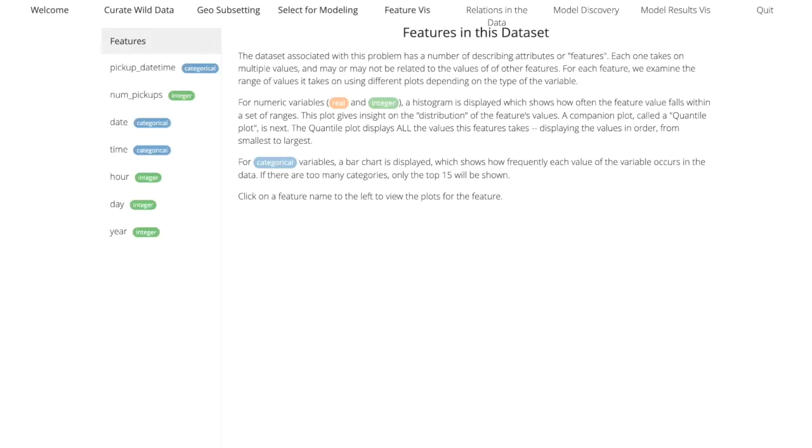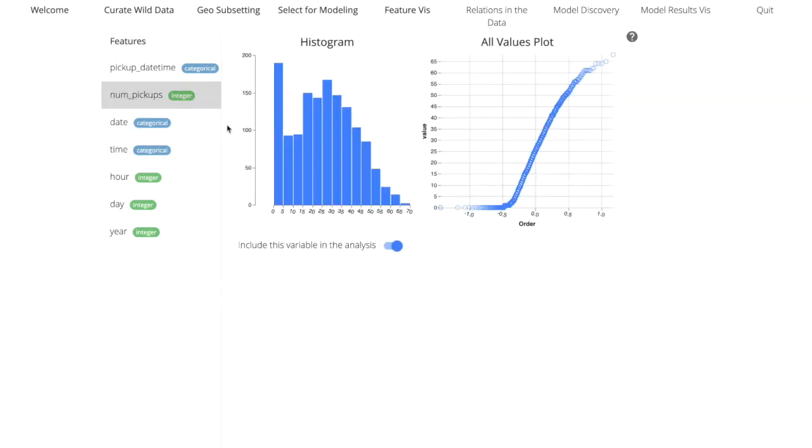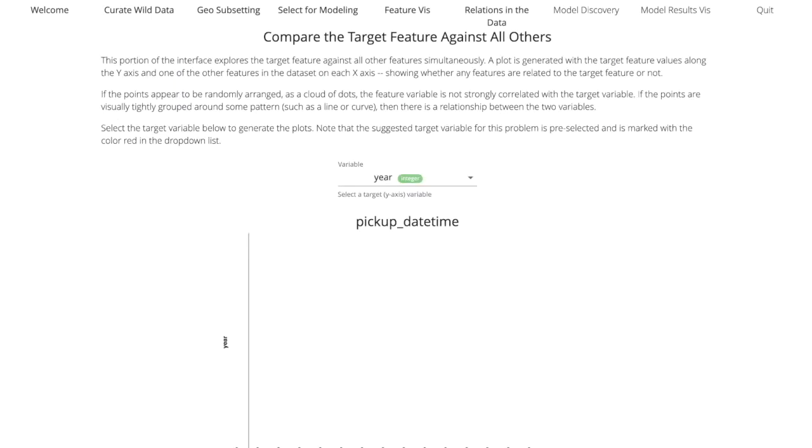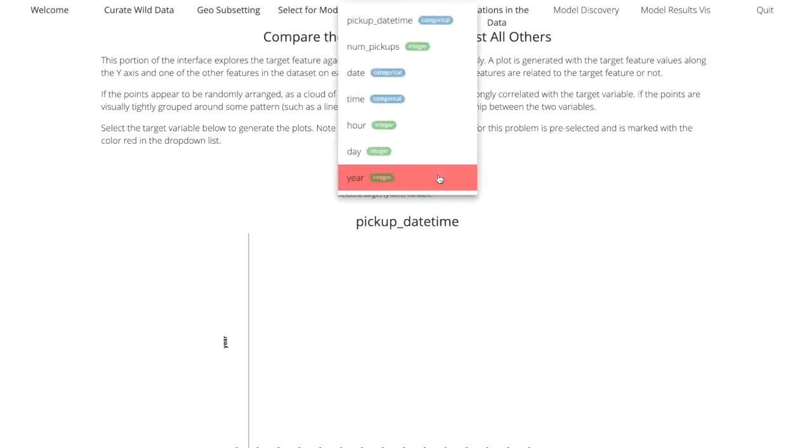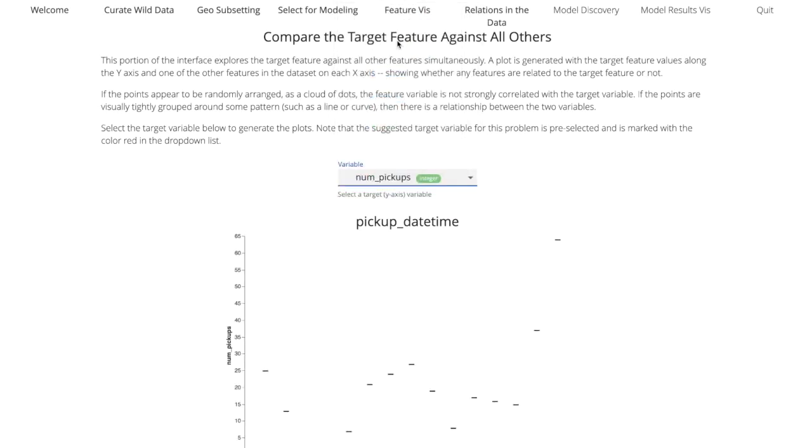So we've selected that. Now, ModSquad, designed for someone who's not a data scientist, does allow some simple exploration of the values that each variable takes, so that a user can understand this problem first one variable at a time and then some relationships between the variables. This allows us to pick the target variable here. We're going to say number of pickups.